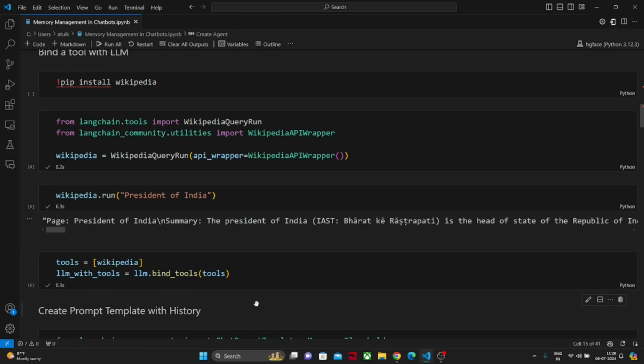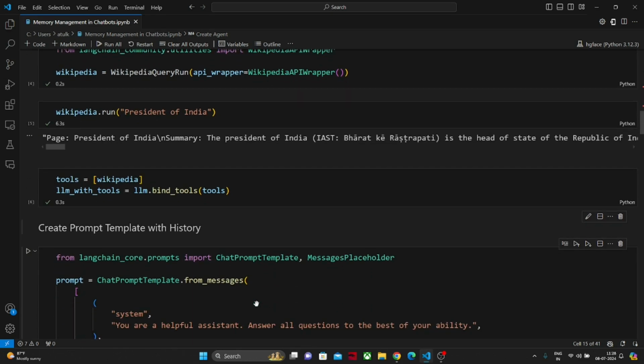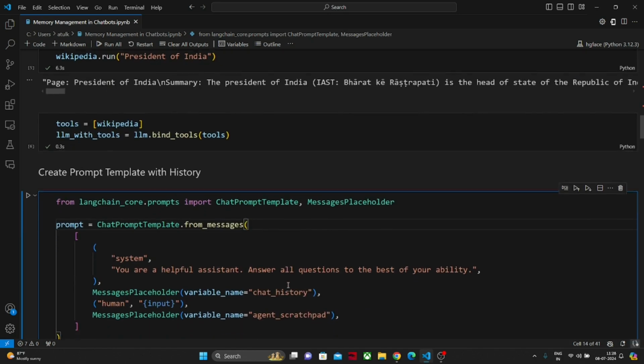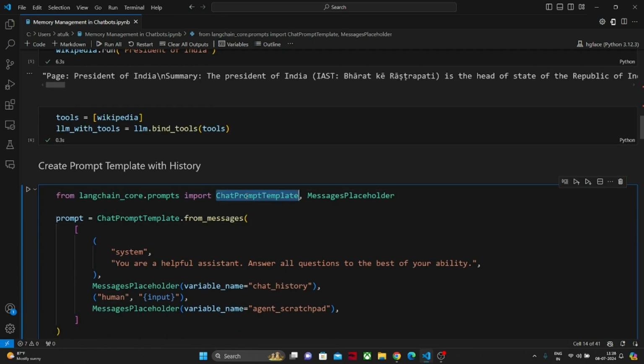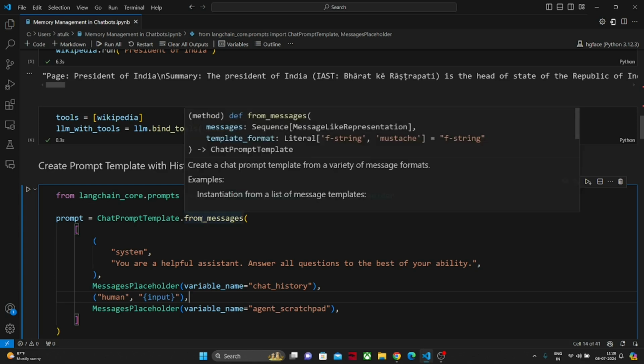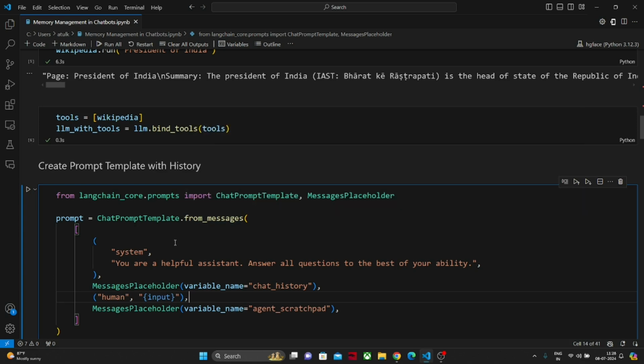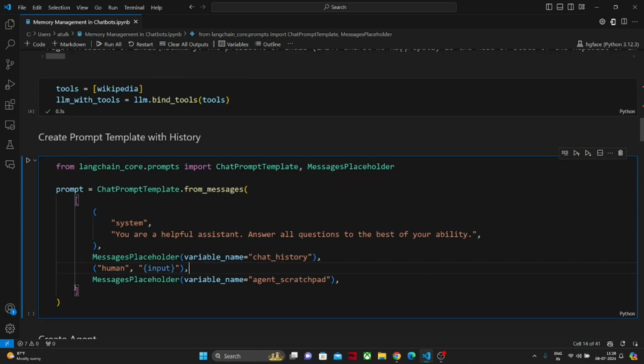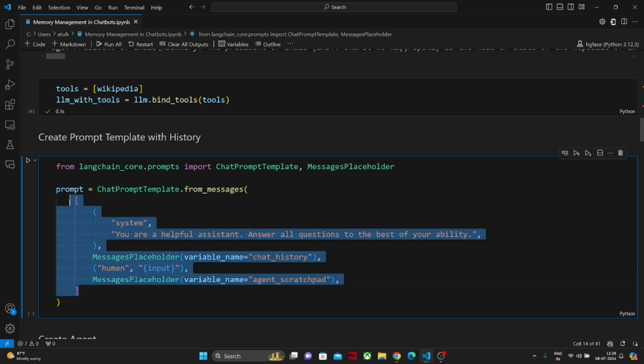In the next step, let's create a prompt template. We will be adding chat history to this prompt template. To create this prompt template, we need to import the ChatPromptTemplate module from langchain_core, and then we can call this from_messages function to create this chat prompt template. You can see I have passed a list of arguments to this chat prompt template.